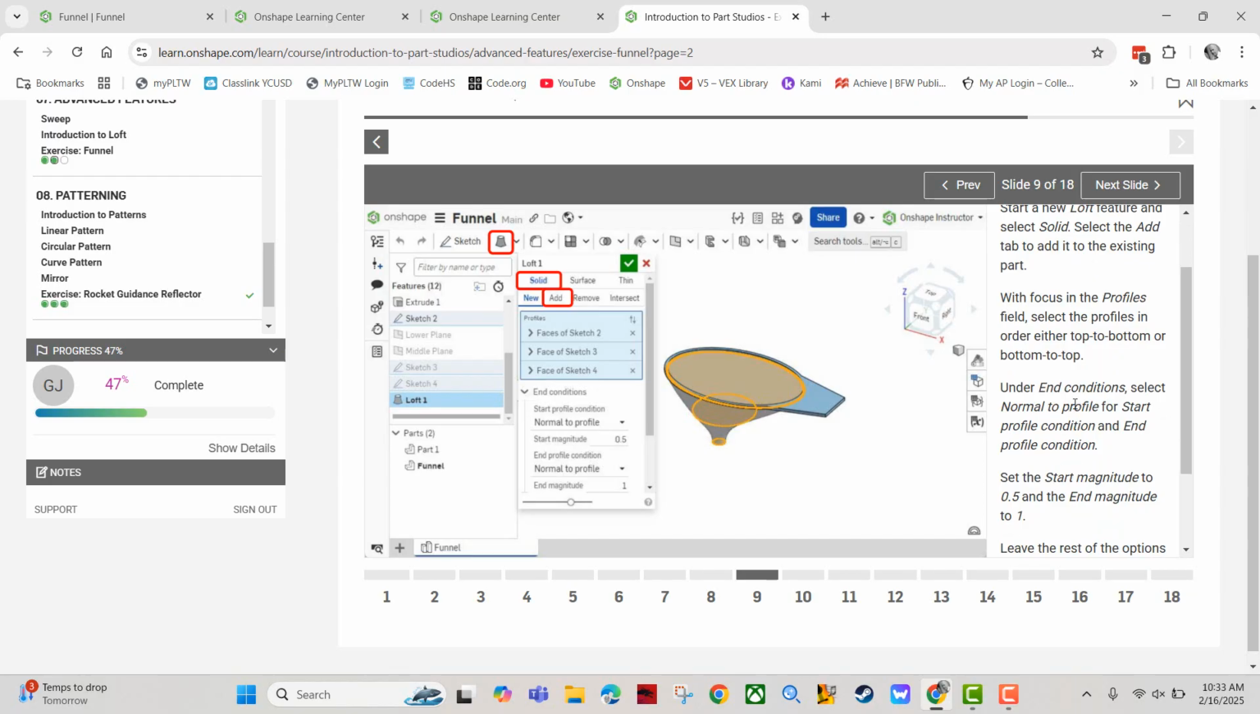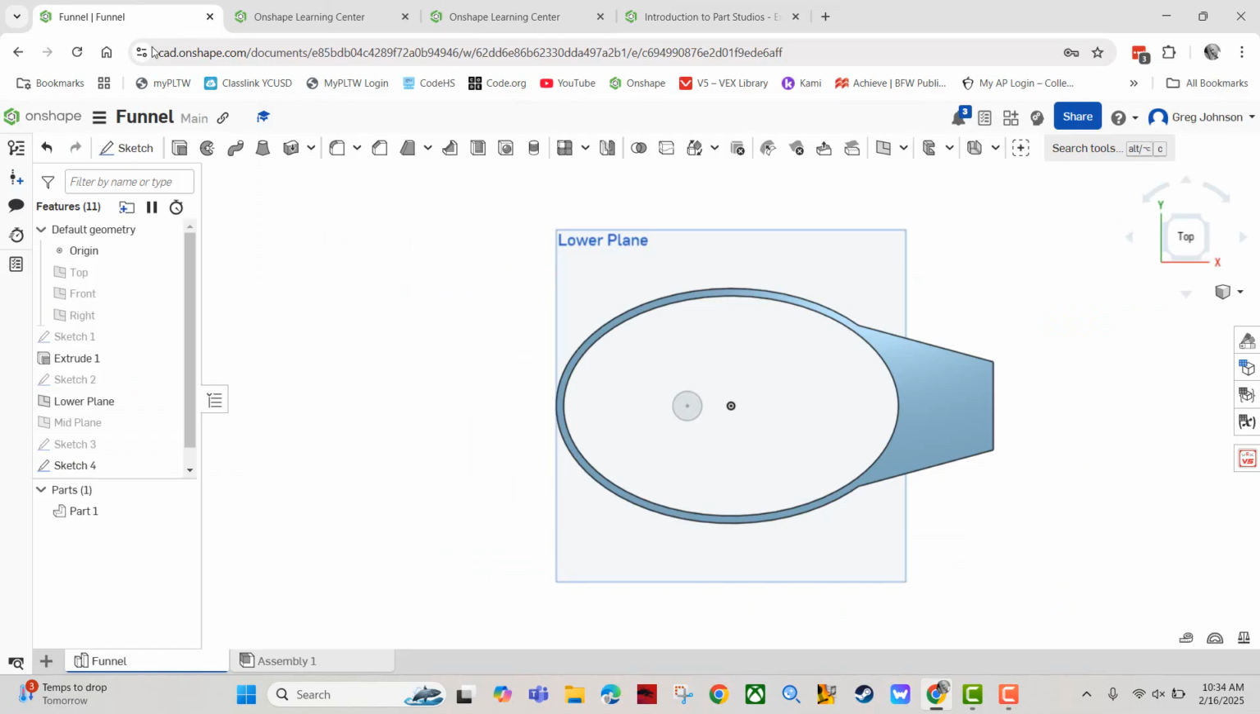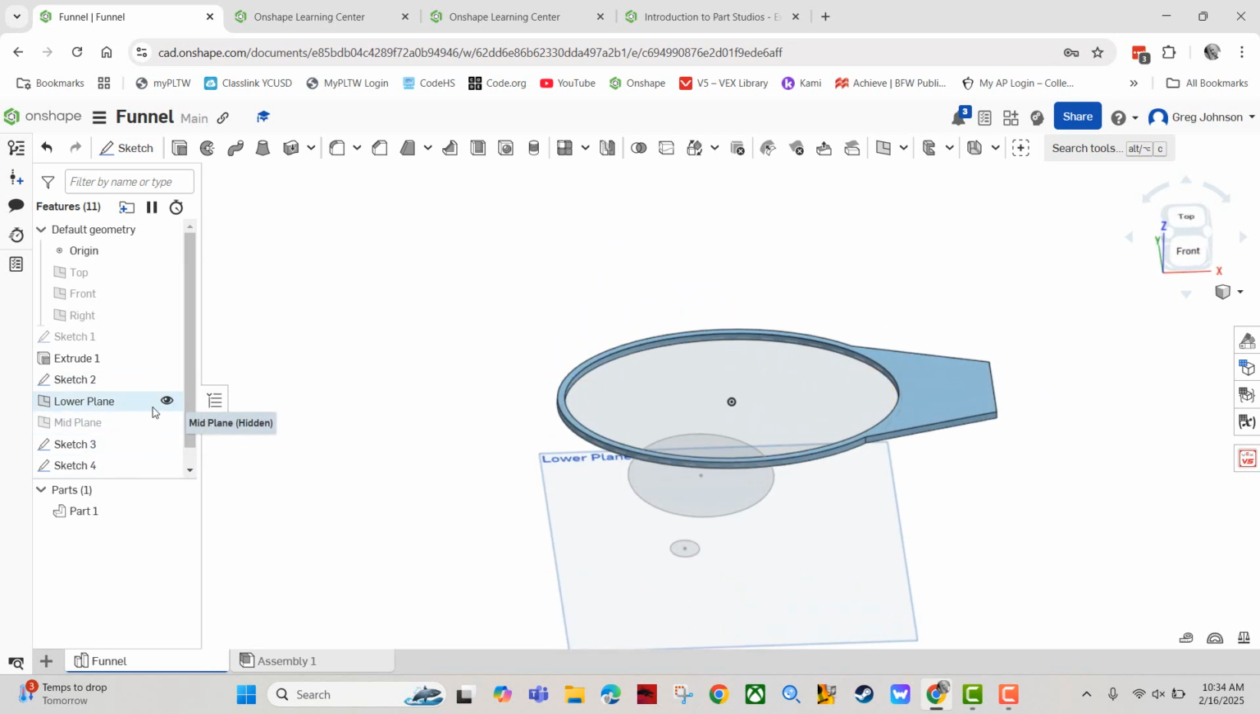Set the start magnitude to 0.5 and end magnitude to 1. Okay, there's just a lot of stuff. We just need to make it match this. Now, there is a problem which is hard to see and hard to know about, and I actually had to do research to figure this out. But there's a thing that will get in your way and prevent you from doing this properly.